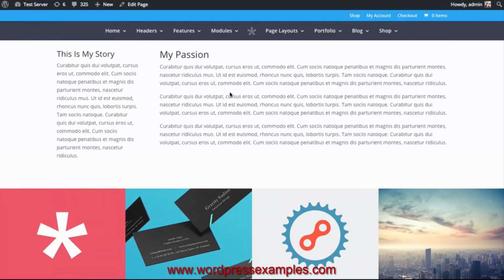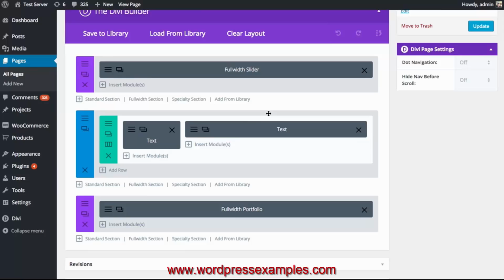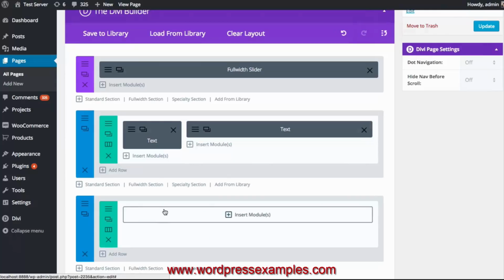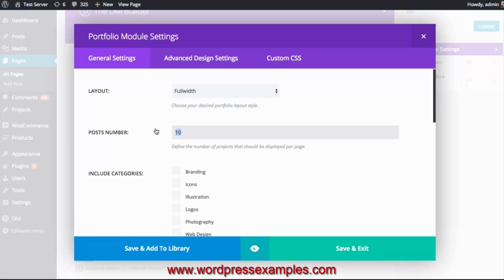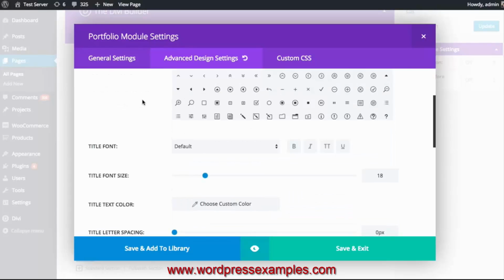So yep, that's a basic overview of the two different variations of the portfolio module, the standard portfolio module and the full width, and also the three different layout settings, standard, carousel, and grid, which all look different and can be very useful in different situations. Now, before I leave, I want to also touch on the advanced design settings very briefly. So I'm going to add back that portfolio module from before. And this time I'm going to adjust a few things in the advanced design settings tab, just to show you how that works. Now there's so much you can do here.